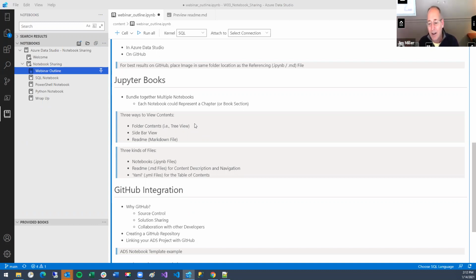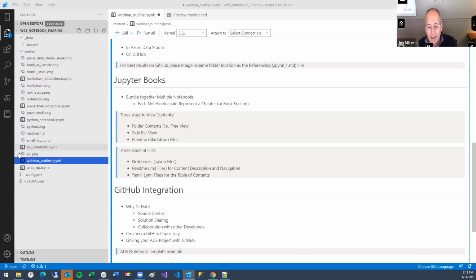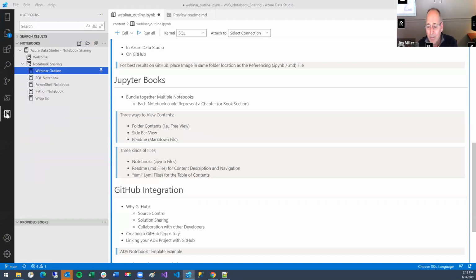Now, from Azure Data Studio's perspective, there are three different ways to look at the content, and we've already done two of these. The folder contents, which are listed here or in the tree view. And the sidebar view, which is more convenient because in this case it will only show you your Markdown as well as your notebooks.